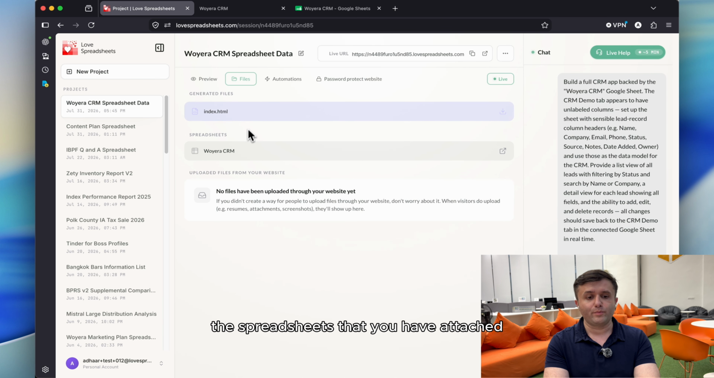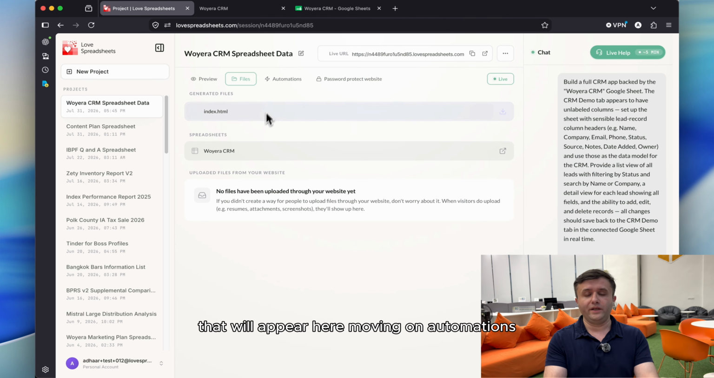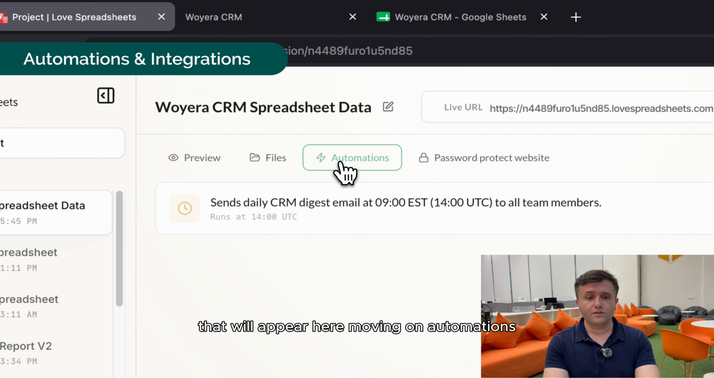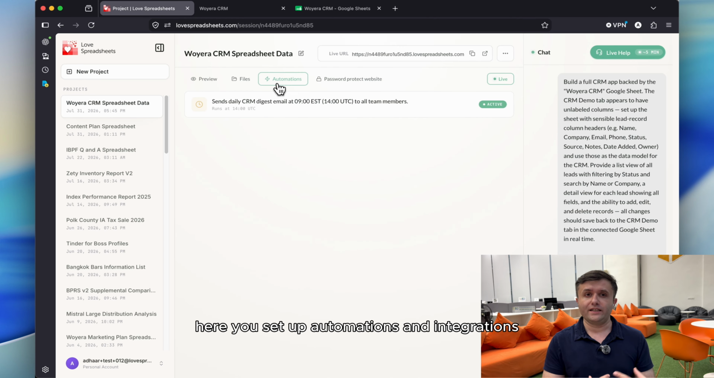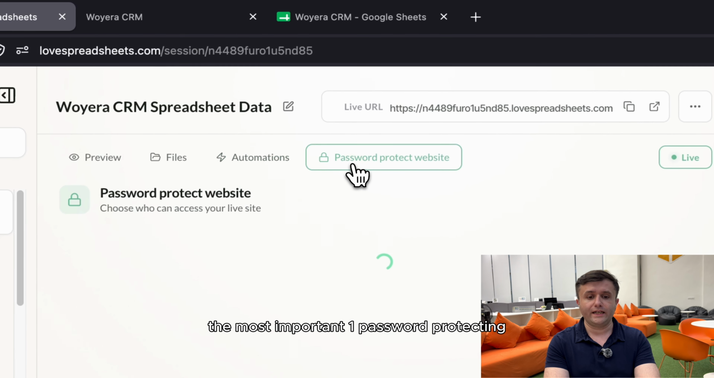Then you will see the spreadsheets that you have attached to this application. And finally, uploaded files from your website. These would be files, for example, if you have a form for hiring and people are uploading their resume, that will appear here. Moving on to automations. Any automation and integration will be listed here. You set up automations and integrations by talking to the chatbot, but you can manage them on this list. Right now, we have our daily email at 9 a.m. to all team members.